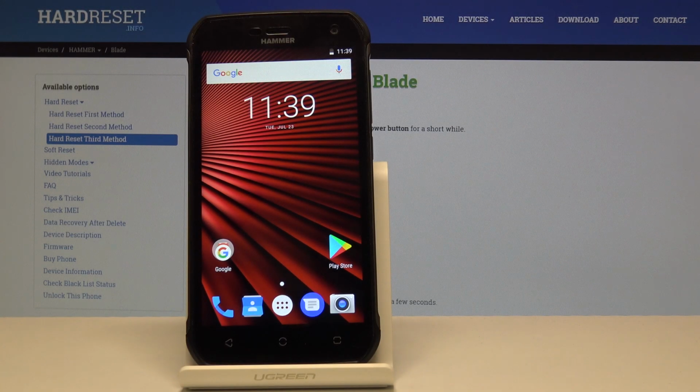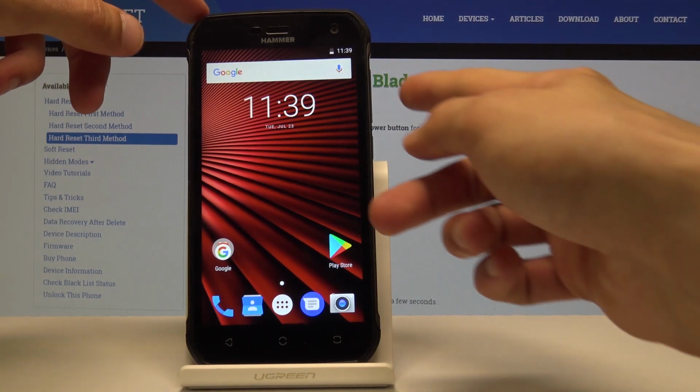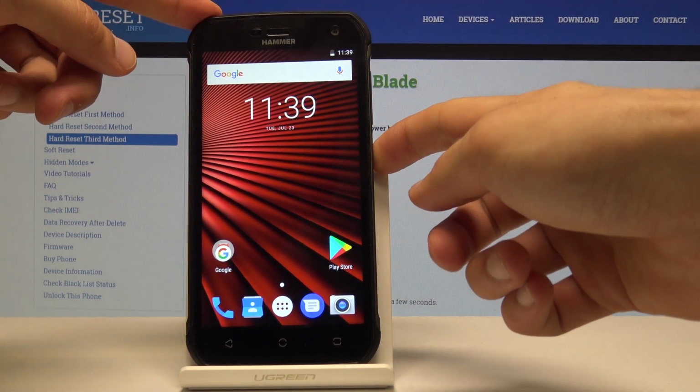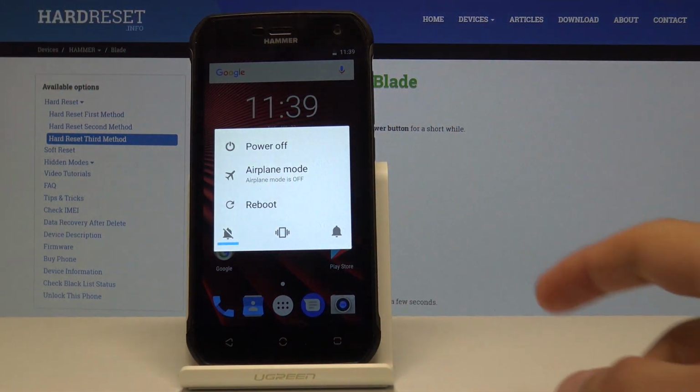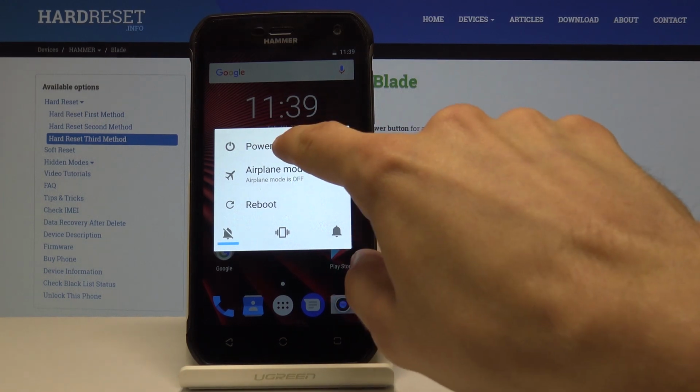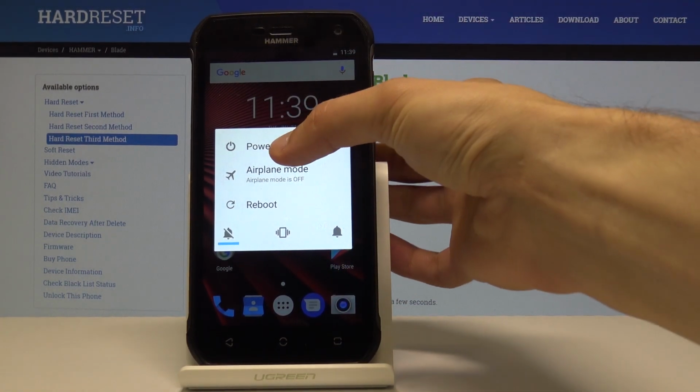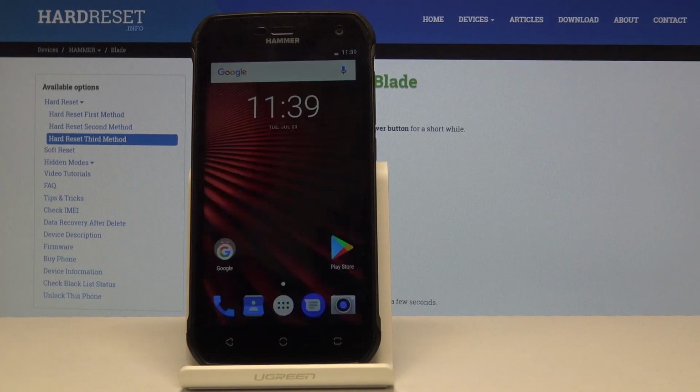Welcome. In front of me is a hammer blade, and today I'll show you how to access the factory mode. To start off, we will need to power off the device. So hold the power key and then select power off and tap on OK.